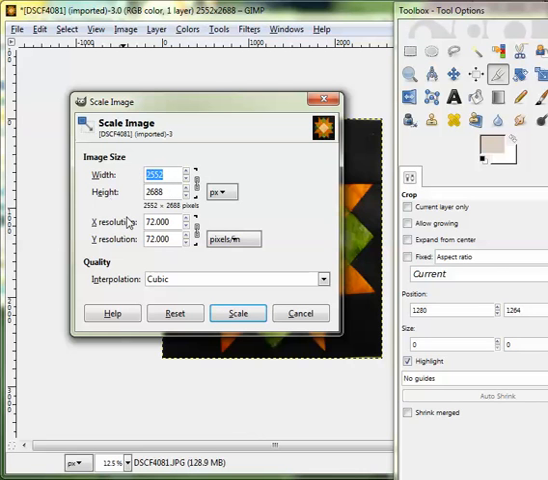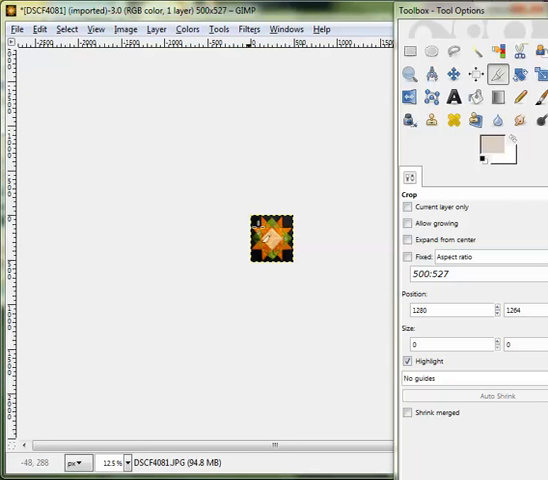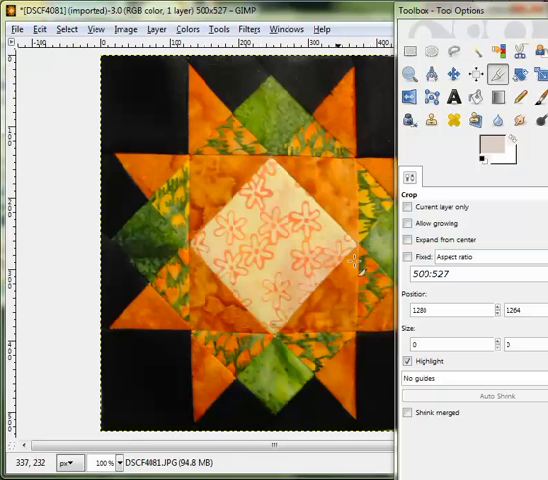For the Academy of Quilting we need a picture between 300 and 800 pixels, so let's make it 500, and once I click in here that's automatically going to change. Now we just click Scale. Now you can see our image is reduced, and if we come down and click this little down arrow we can make it 100%, and you can see that we've still got a very large image.